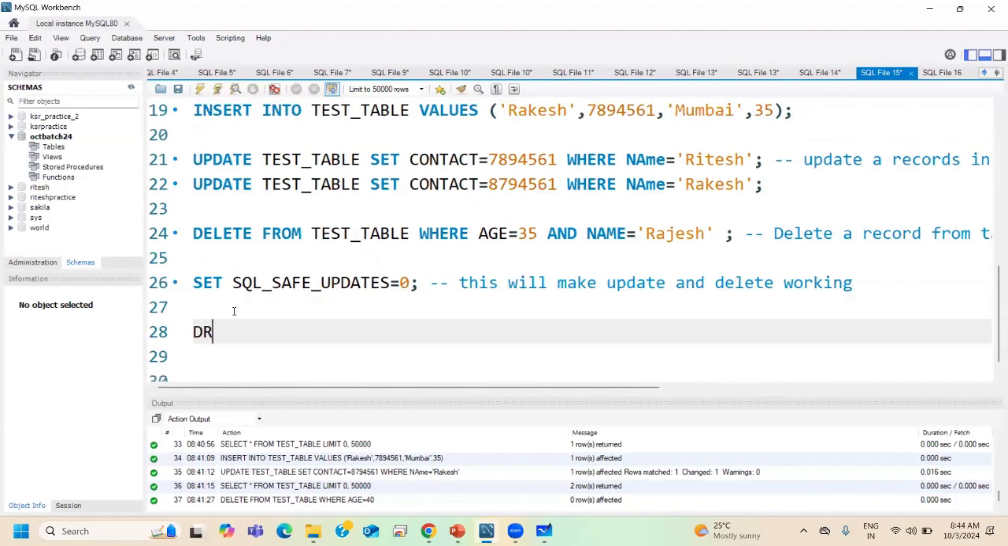If you want to remove that table, you drop that table. Delete is for records, drop is for table. Drop is for the object. Delete is for records present in that object. So I want to drop that table, drop table, and I should mention that table name.